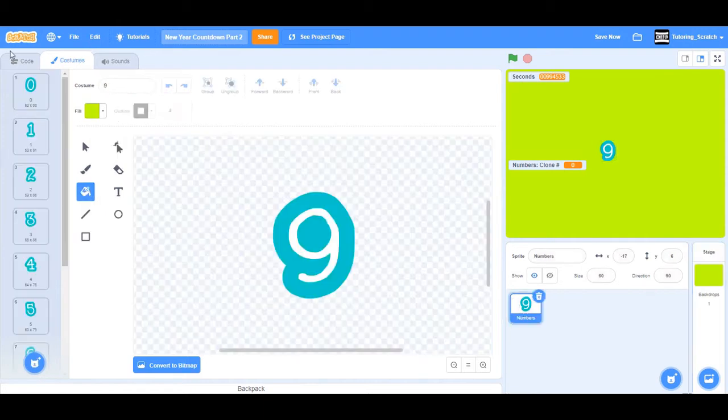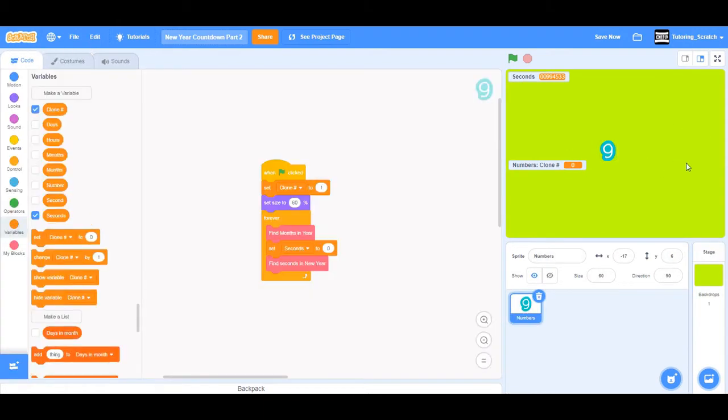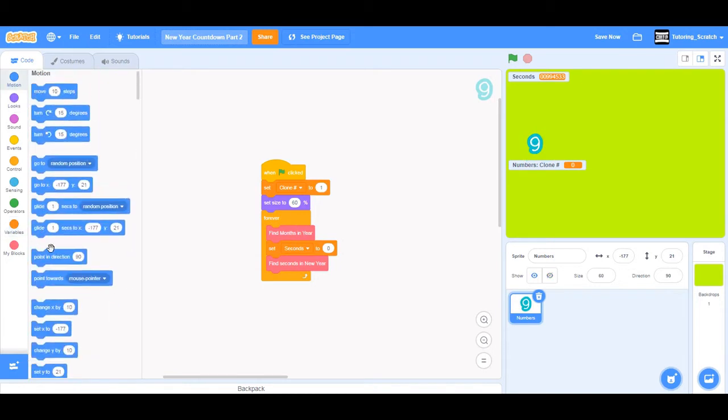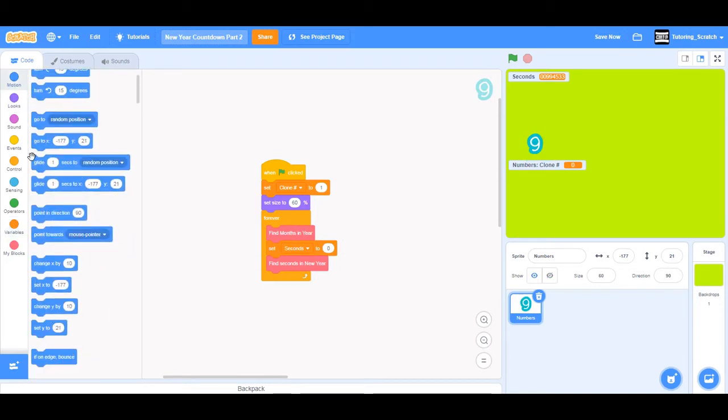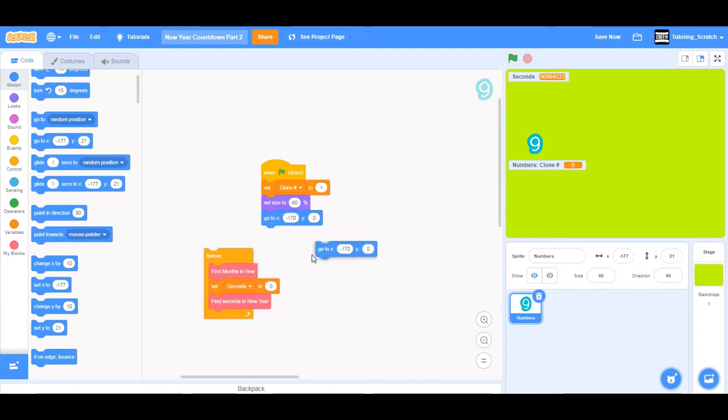Nice. Now, what do we want in our number? That it starts from here on the left side of the screen, then creates clones and goes to the right side of screen, and then comes back. So, put here the block go to x negative 170 and y 0, and then just duplicate this block and put it after.